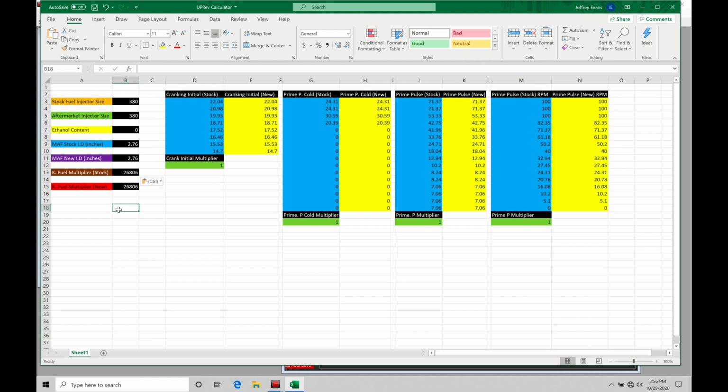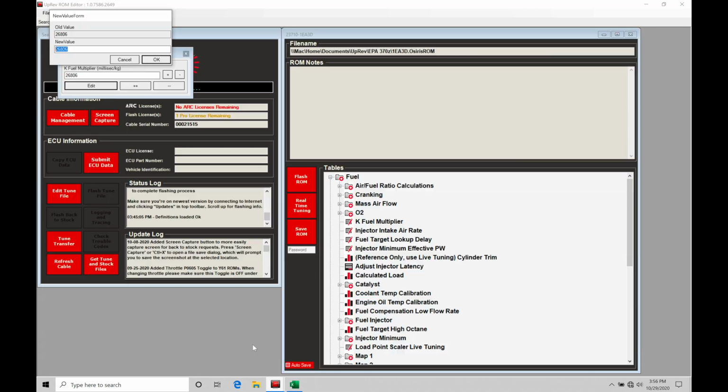So first things first, if we go up here to our aftermarket injector size, let's just assume we're going from our stock injector size of 380 and we're going to go up to something like 1000cc. We're going to type in 1000cc. Now a couple things are going to change. When I type that in and hit enter, we're going to find our new K fuel multiplier here as 10,186. This is the value that we would simply copy, and we would go right back into our file, move into that parameter right here, and paste that as our new value. So that's going to be the new updated value that we would work with.